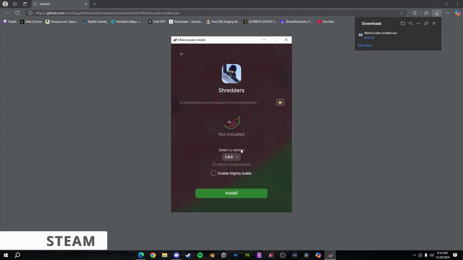We'll want to make sure that we select a version of either 0.6.6 or 0.6.5. Only these two will work with the new PampleBox mod. I have tested 0.6.6, so we can go ahead and just use that one. Once we have that selected, we will just hit install. And your Melon Loader has now successfully installed.